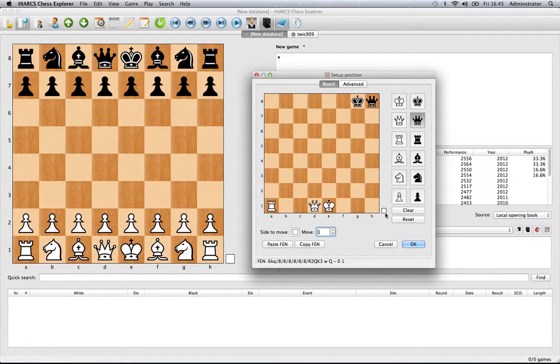You can set up which side it is to move. At the moment, it's set for the white pieces to move. If you click that once, you can choose the black pieces to move. And just for the sake of the notation, you can change the move number as well.